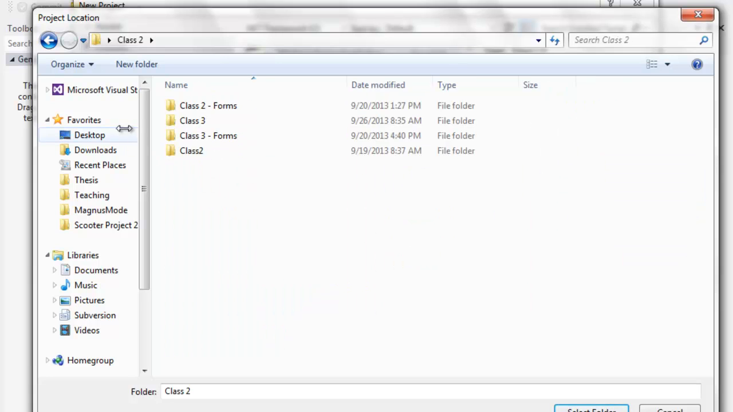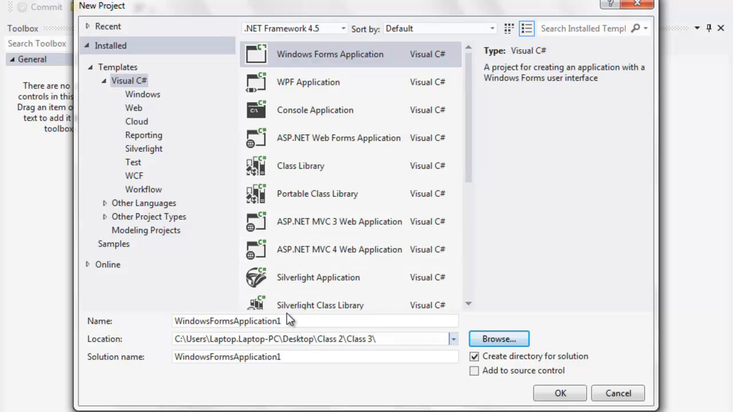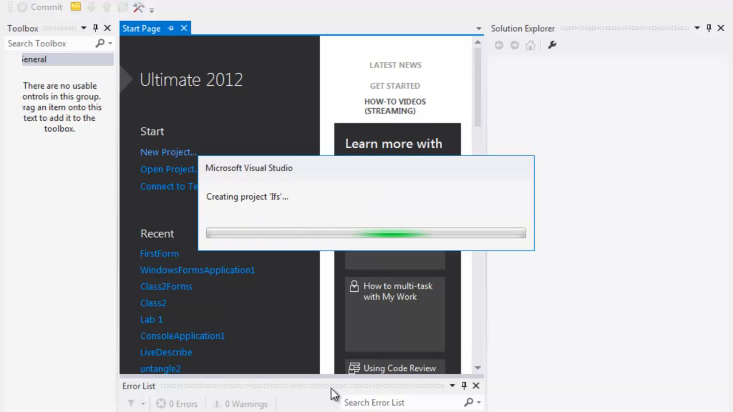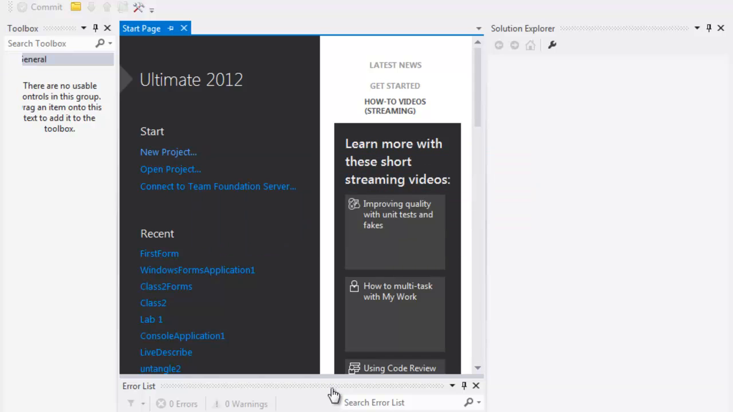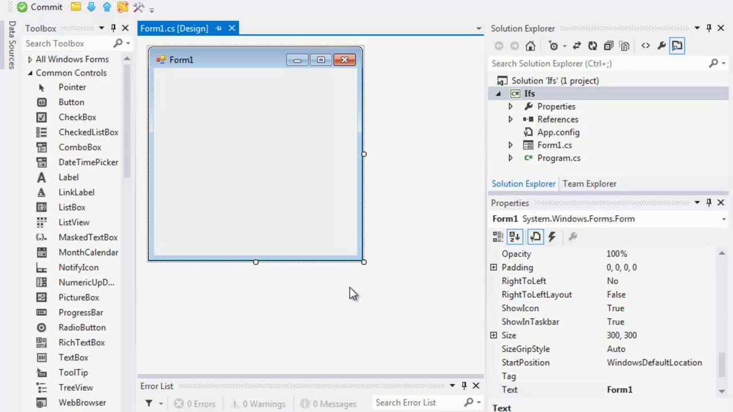Is it in here? Class 2. Okay, and then in class 3. And we'll select that folder, and we'll call this. So today we're going to learn about ifs. So we might as well call this project ifs. Okay. So let's save that. Okay, and then we should have our form project here again.